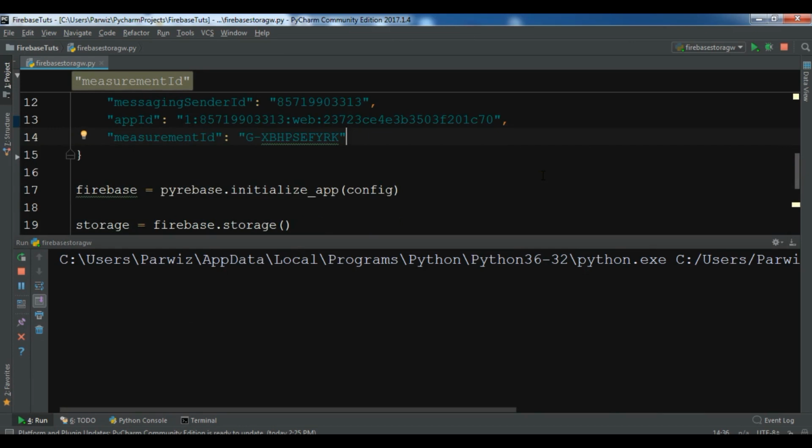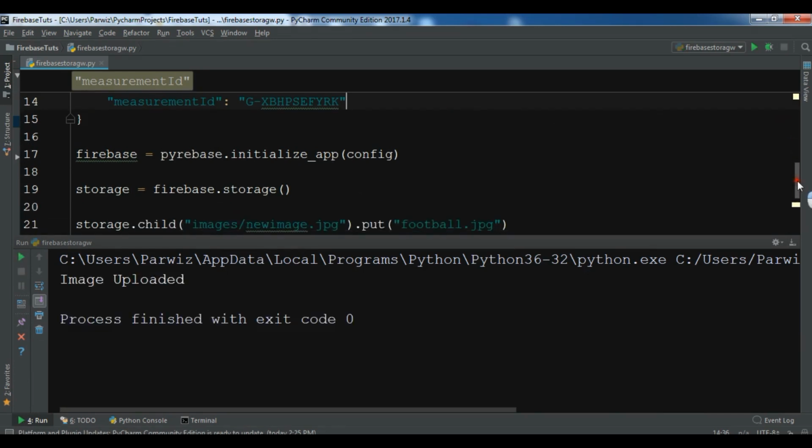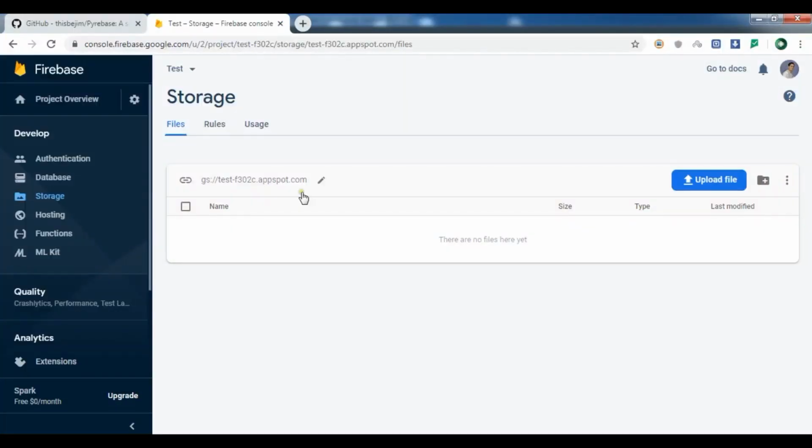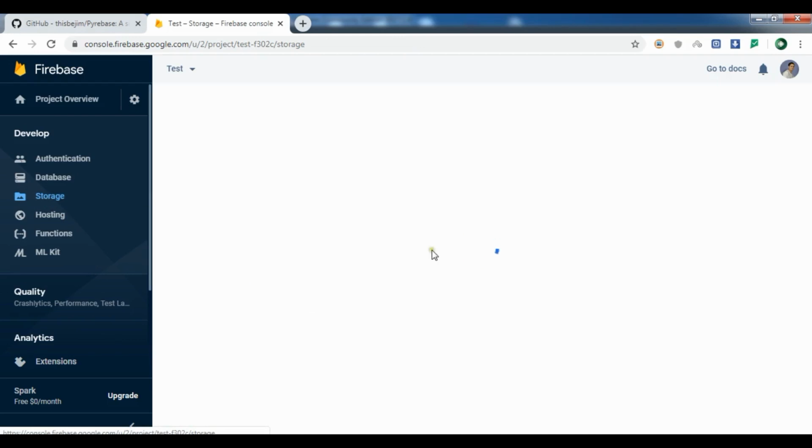I'm waiting for this, and it will upload. It's related to your image, for example, image size, and also if you have any video, or any audio, or any file. So, image uploaded. Now if I check in here, I don't have the image. Okay, let me just refresh the storage. And I'm waiting.